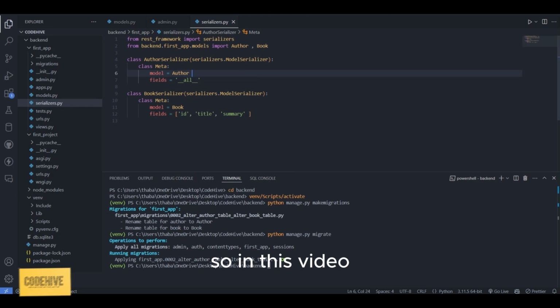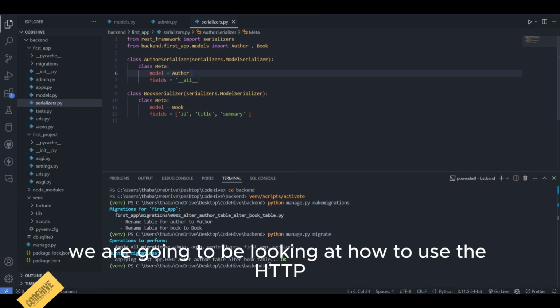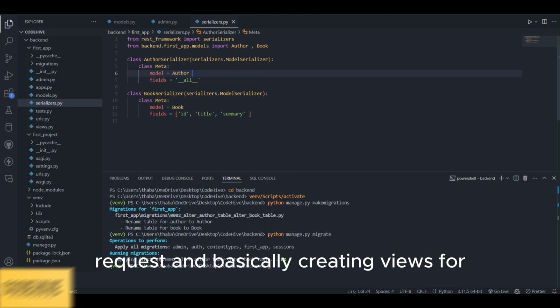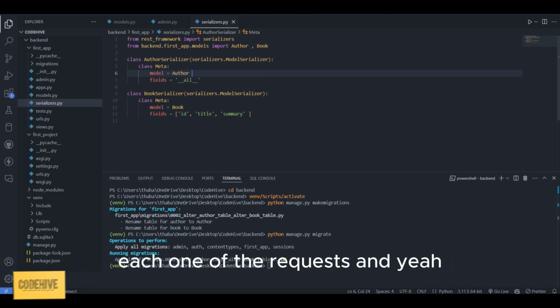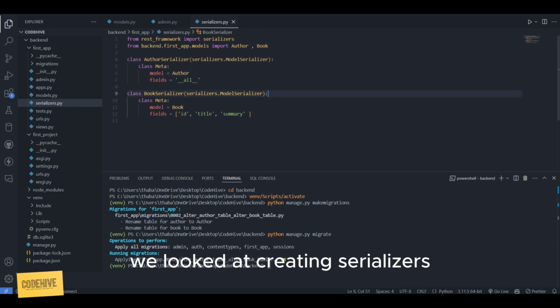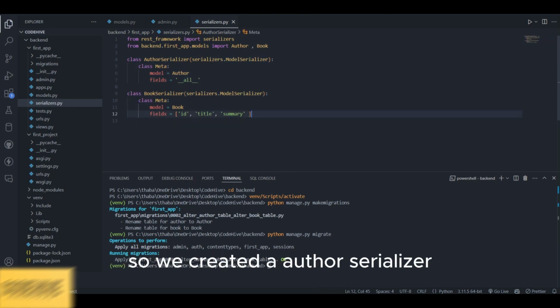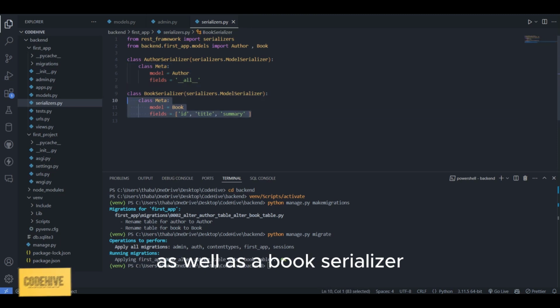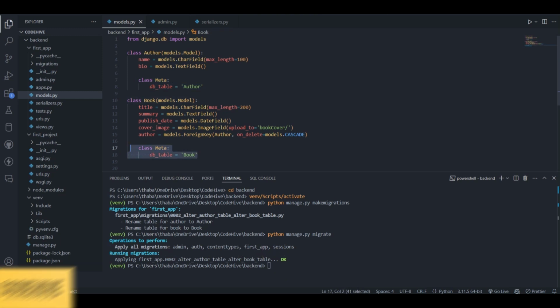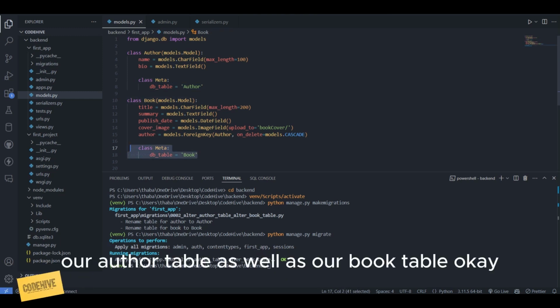So in this video, we are going to be looking at how to use the HTTPS requests and basically creating views for each one of the requests. And yeah, so basically in the previous video we looked at creating serializers. So we created an author serializer as well as a book serializer, and then we renamed our table from author to our author table as well as our book table.